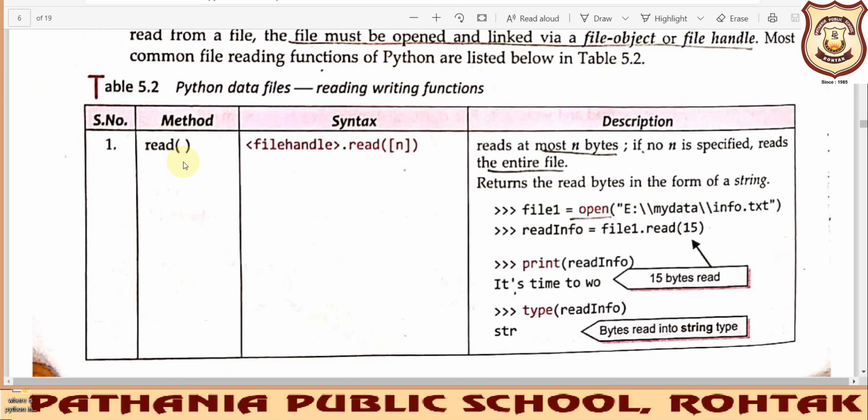First function is the read function. We'll need a file handle to read the data of that particular file. Before we use this file handle and the read function, we must open the file, and for that we need the open function. So firstly we'll use this file handle, which will locate at the very beginning of the file that we open with the help of the open function, and we are specifying the path.